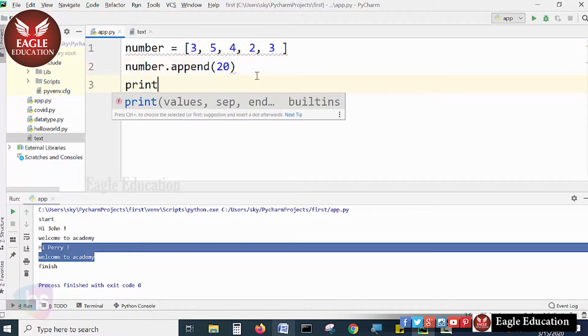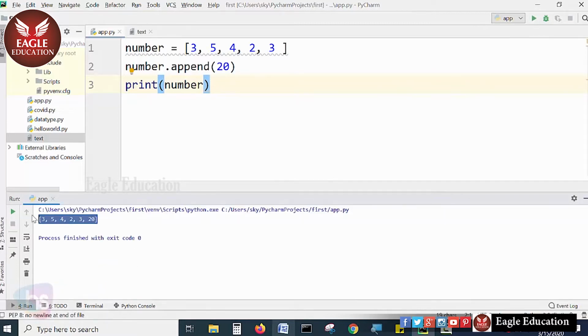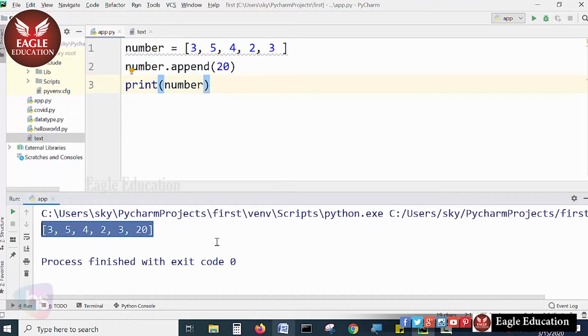Now see, here's a print of numbers. What would the output be? 3, 5, 4, 2, 3, comma 20. It should be the output. See, the list item numbers, it is very easy to add by appending here.